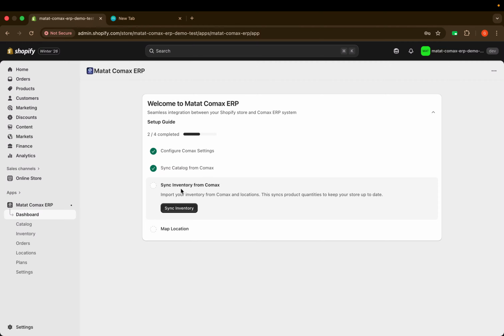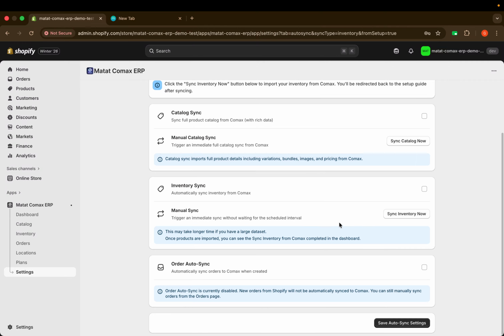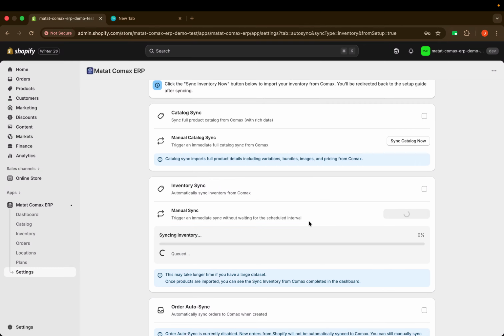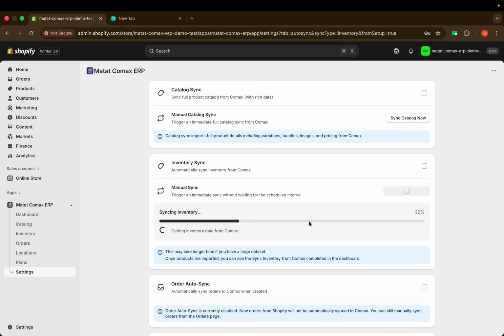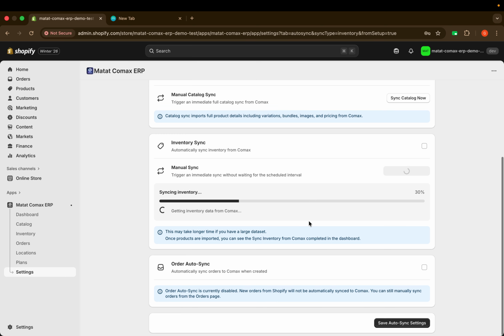Now we have to sync the inventory as well. Just click the sync inventory button, and here we have manual sync for inventory as well. I'm just clicking the sync inventory now button. It will also fetch all the data from the Comax API to our DB, so it will also take some time.